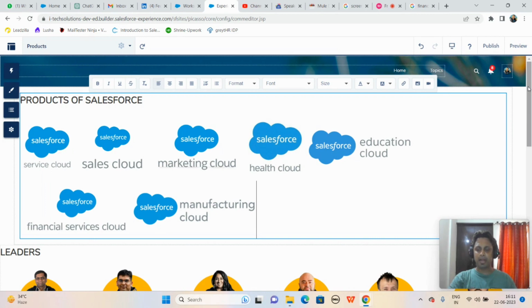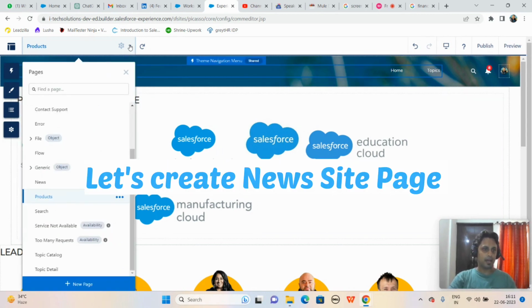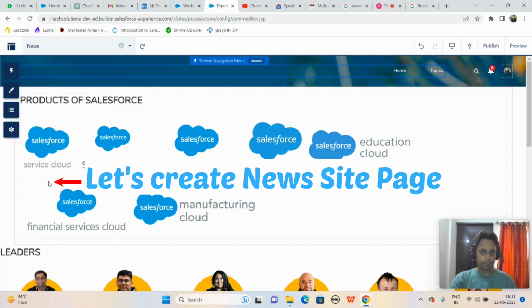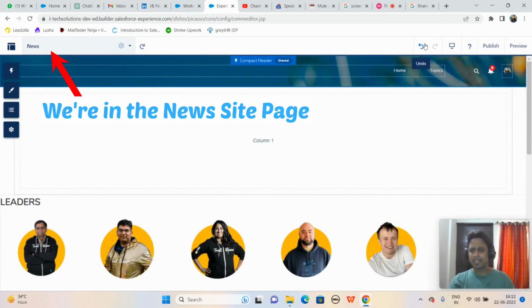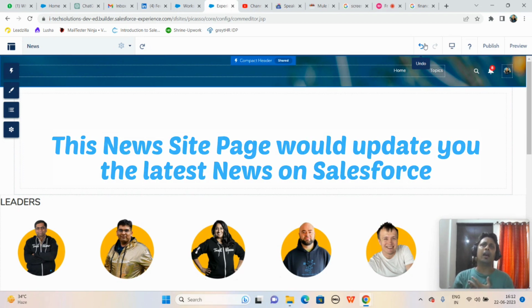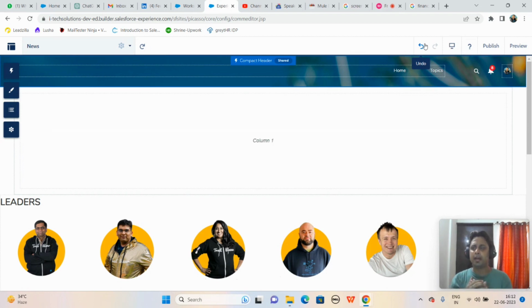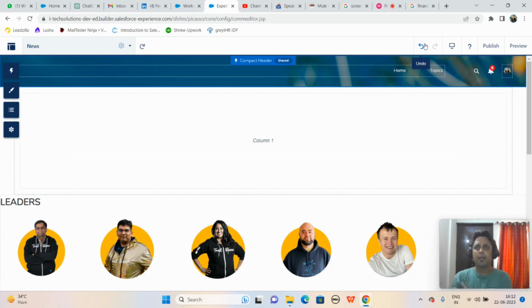So I will move on to the next page, which is news. Now we are in the news page. What we have to do is update certain upcoming news. It might be sessions, it might be a session, a particular link, or something upcoming. You can say events basically.